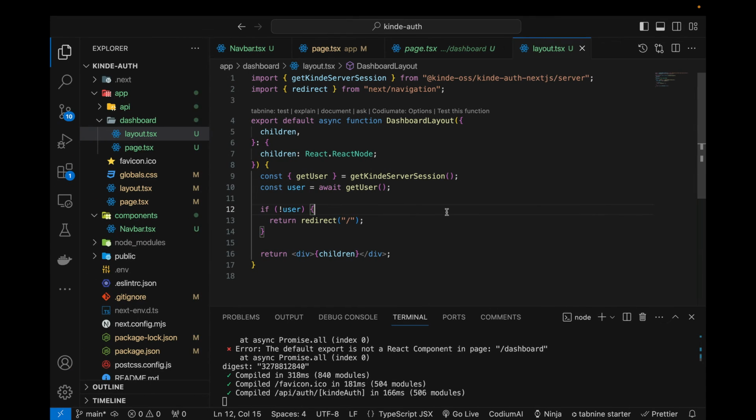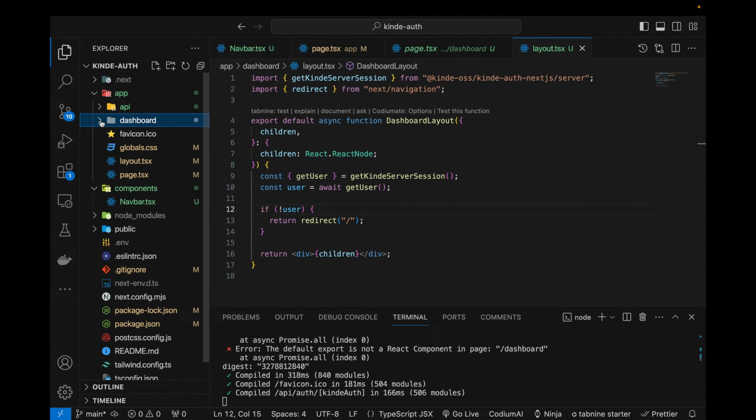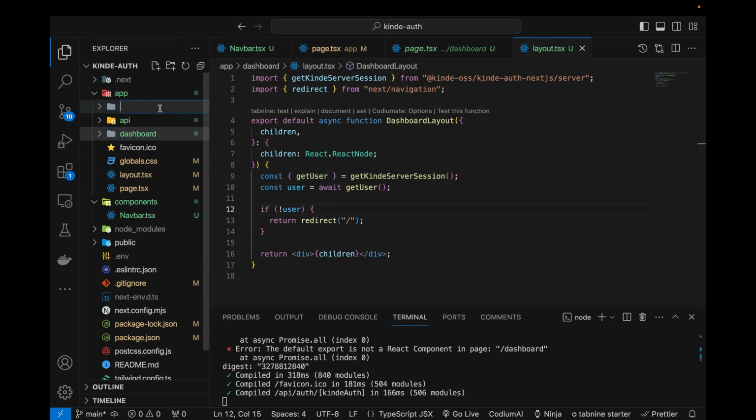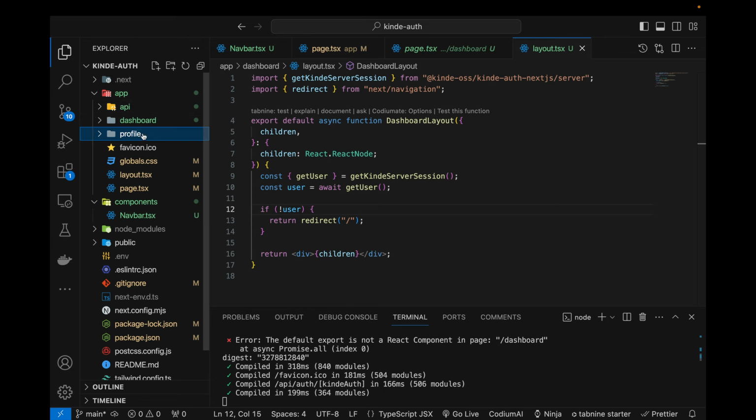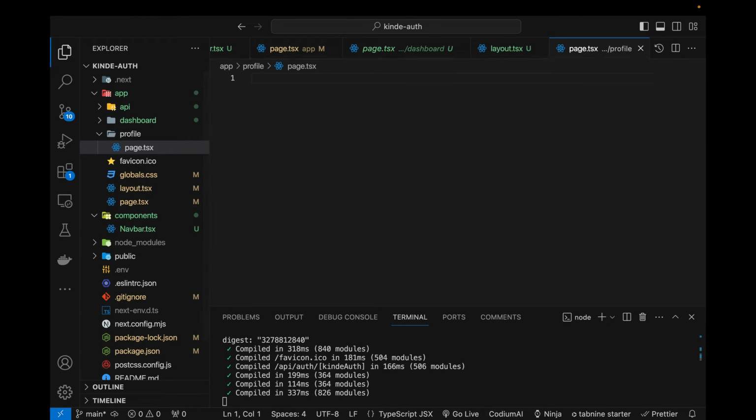All right, so let's get back, and I'm gonna be creating a couple more routes. One I will be protecting as a client component. The other one I will be protecting from the middleware. Okay, so let's create that. I'm gonna be creating a profile route. So I'm going to create a new page.tsx.